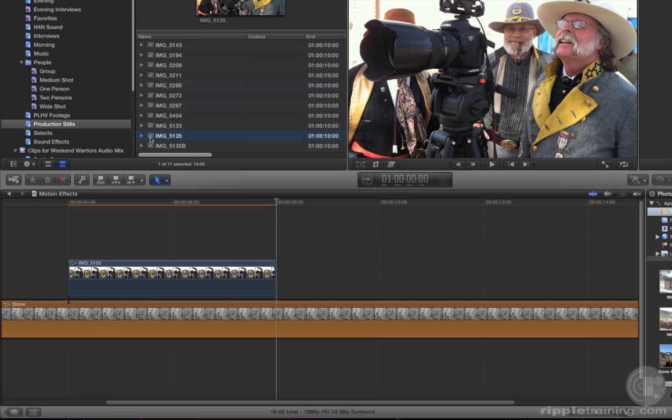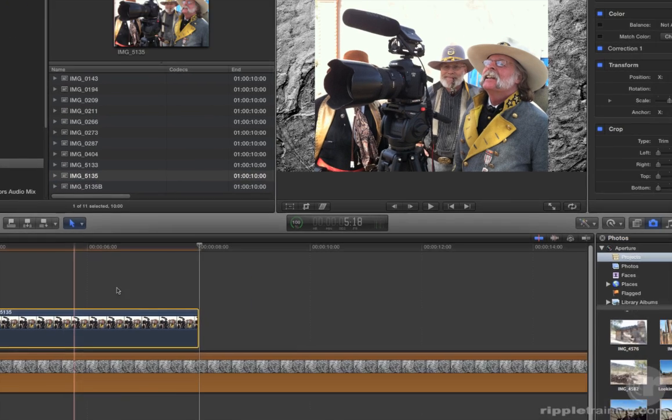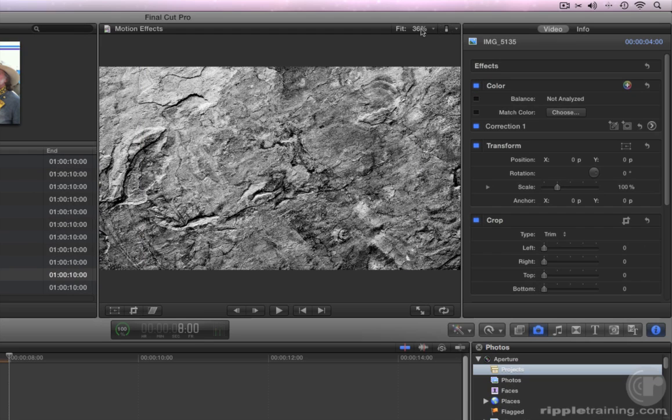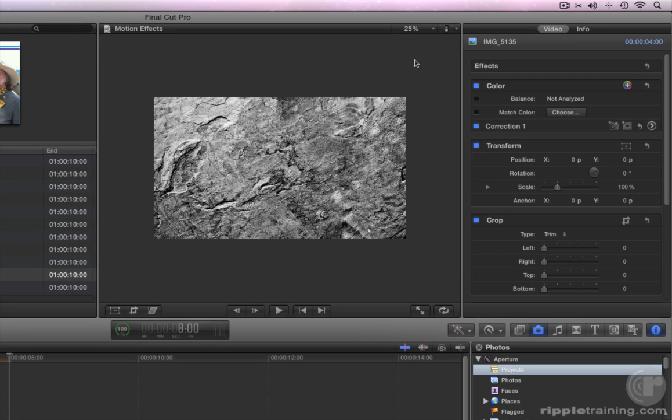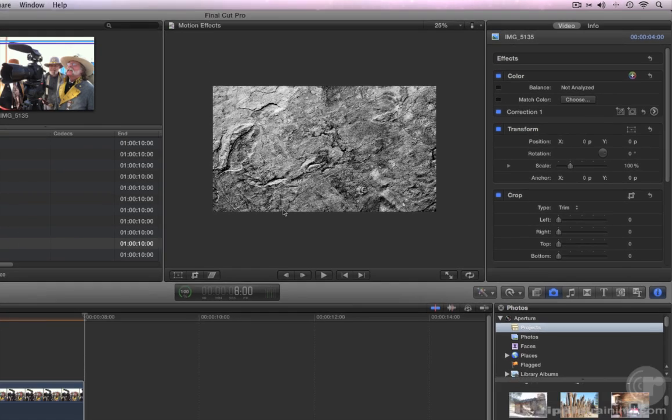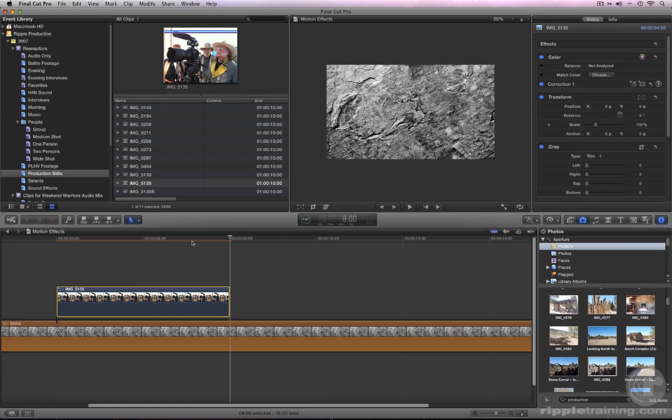Before we begin animating the image, we need to look at how Final Cut Pro deals with images of various sizes. In Final Cut Pro 10's new parlance, this is called spatial conforming. Make sure the photo is selected, then in the viewer, click the Fit pop-up and choose 25% to create some space around the image. In the timeline, move the playhead anywhere over the photo.